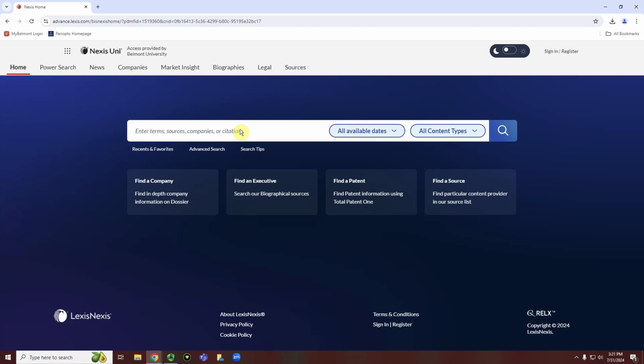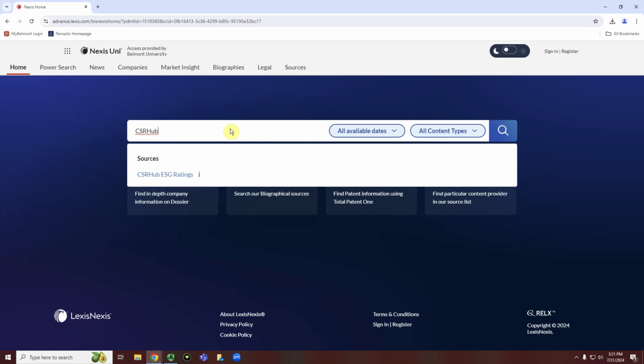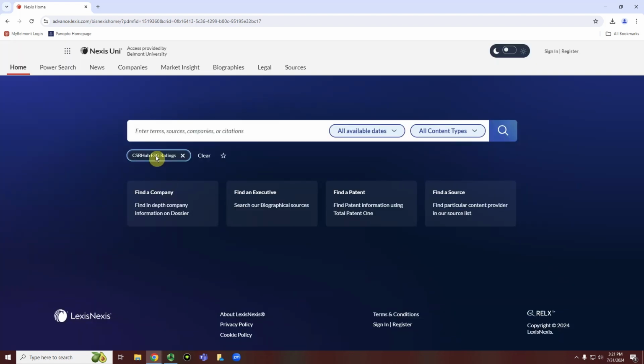If we want to get that social responsibility or sustainability information, what I'm going to do is I'm first going to type into the search engine CSR Hub, and it won't show up as a search result, but we'll see sources right here, and then we'll get the CSR Hub ESG ratings, which we will want to click on. And now that's going to be a filter that we can use in the database to search for a company.